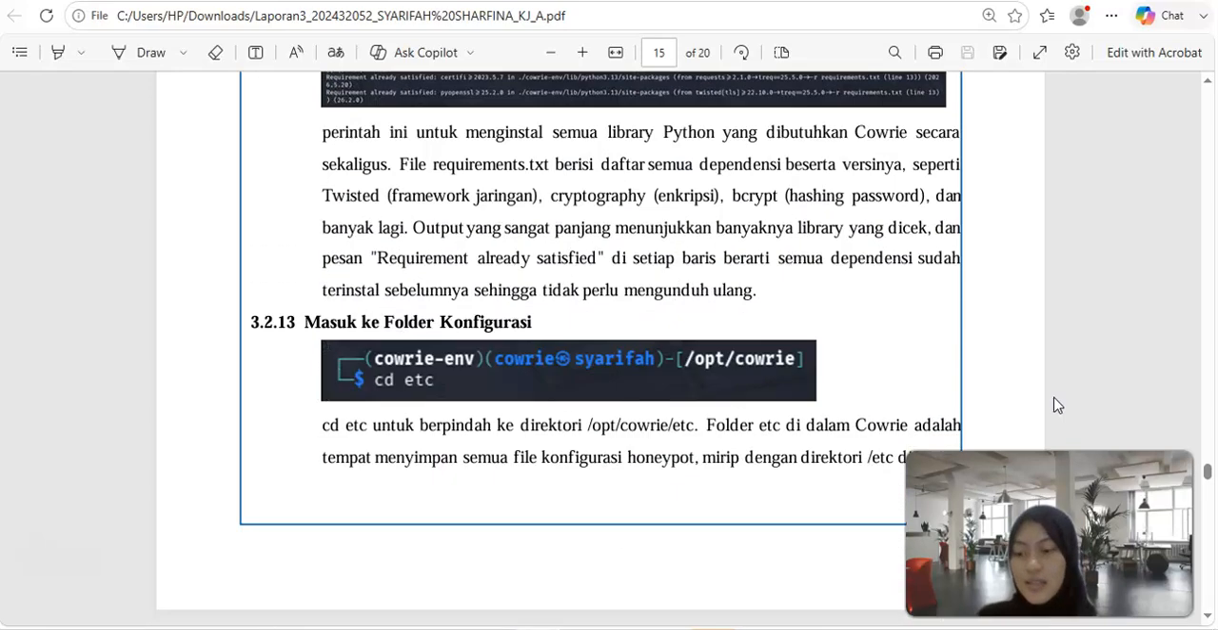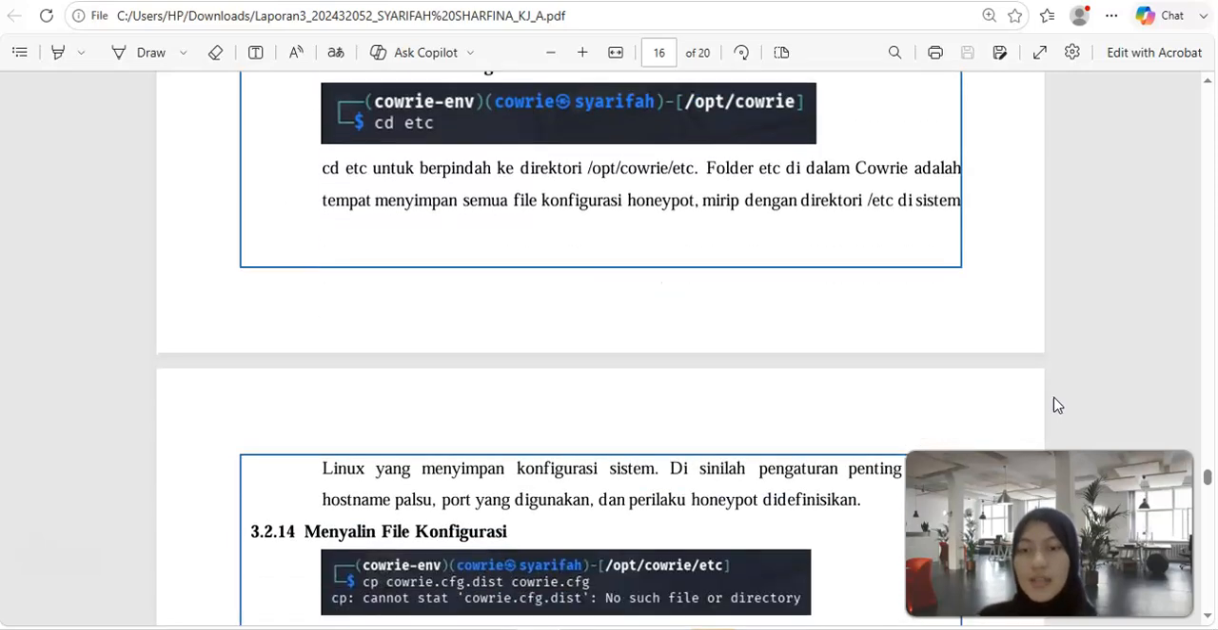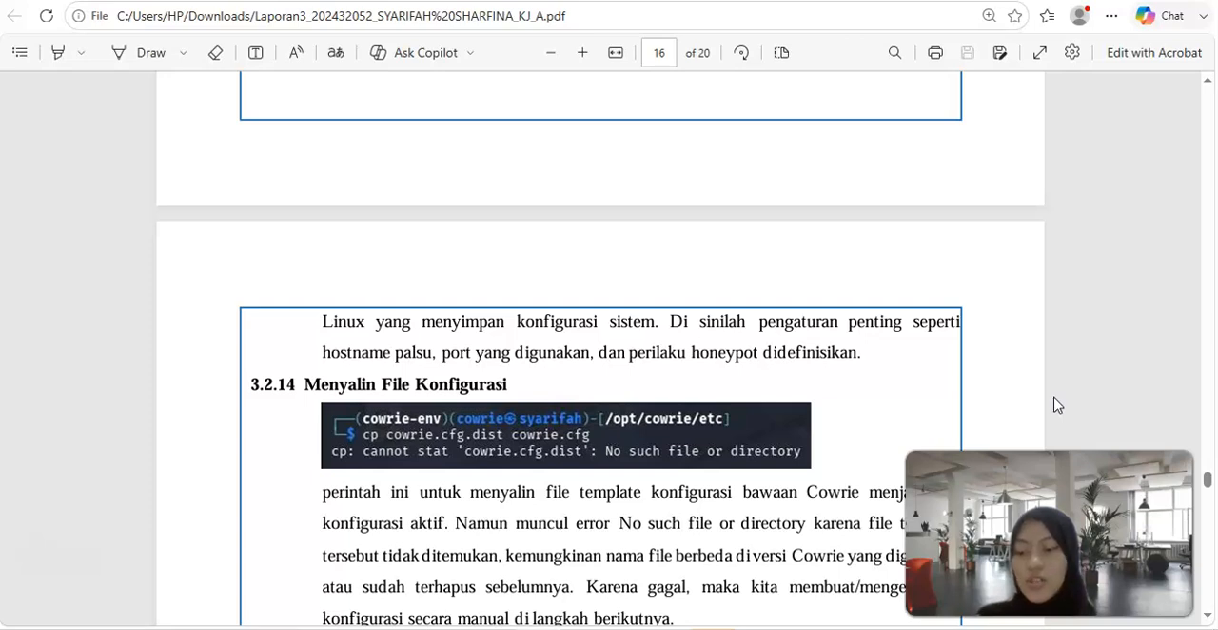And next step is entering the configuration directory. I move to the configuration folder where all Cowrie settings are stored. Next, I create the configuration file. Because the default configuration template was unavailable, I created the configuration file manually.